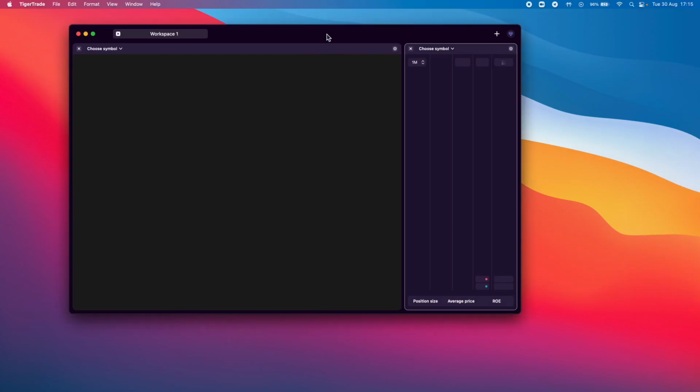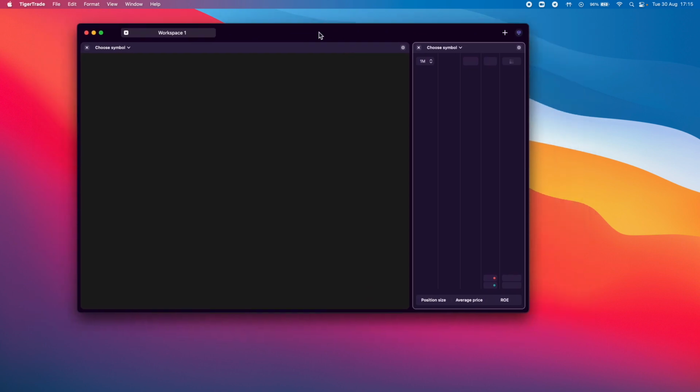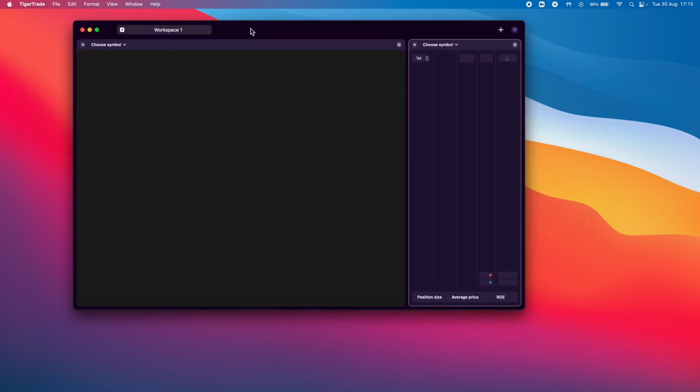Okay, let's talk a bit about the general overview of our application. What you have to know is the structure, how it's built. We have 3 layers of information. The first layer is window. This is the entire window of our application, the same as you have in your Safari browser. The second layer is workspace. And the third layer is widget.